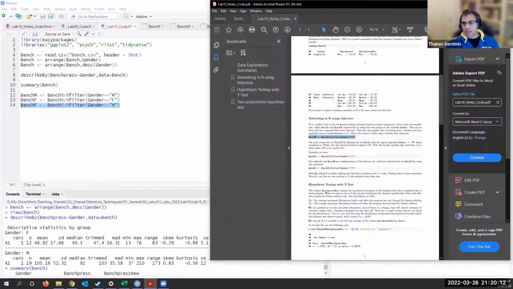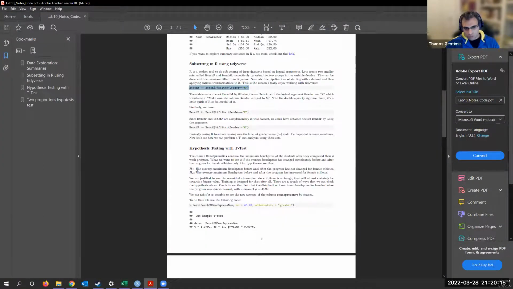So we could theoretically create a hypothesis test where we say the average maximum bench press before and after the program has not changed, versus the average maximum bench press before and after the program has changed. Again, we don't necessarily know which one is better, but in this situation, we could put that the average maximum has increased. We're doing all this training to become better at bench pressing, right? So if there was a change, it would have been one-sided towards a bigger value. So yes, you can change this into a one-sided t-test.